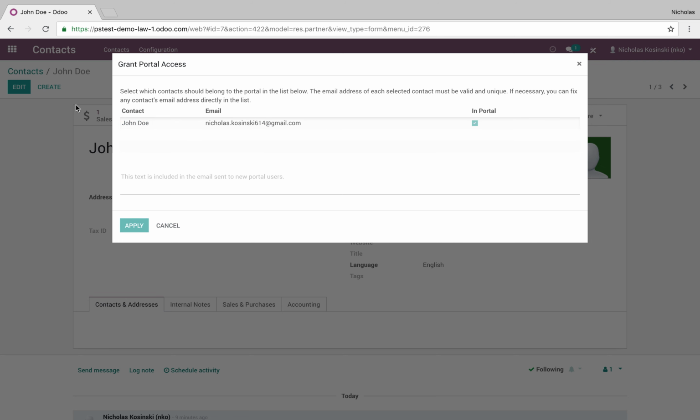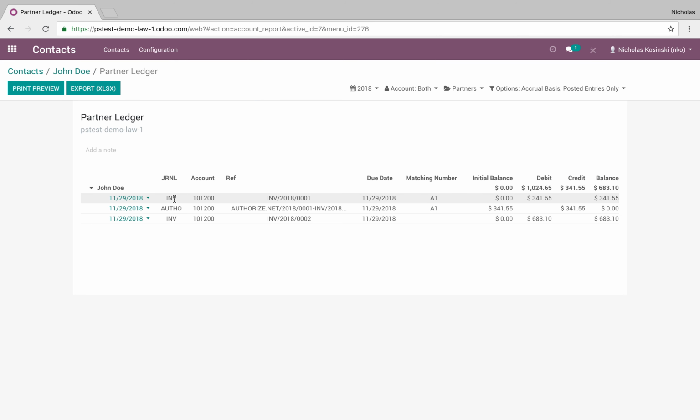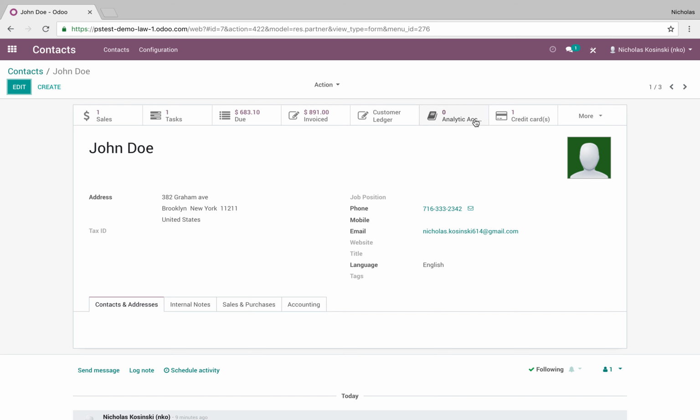You'll see up here, I have full visibility over this client. I can see all the sale orders. I can see all the tasks that I'm working on for this client. I can see how much money John Doe owes me. I can see how much I invoiced him so far. I can see the customer ledger. I can easily see all the invoices I have with this client, export them, print them, do reporting on them, all that. I can also see analytic accounts, credit card information, all that kind of stuff.